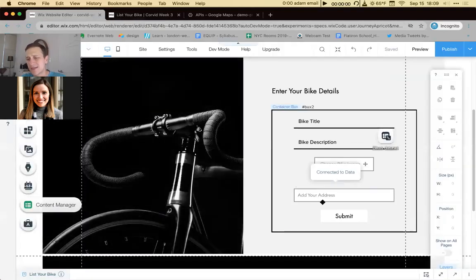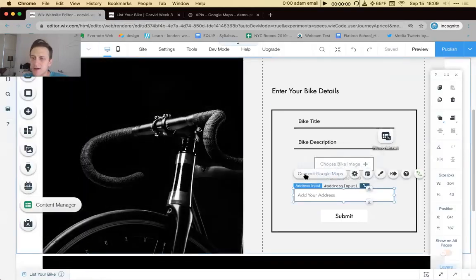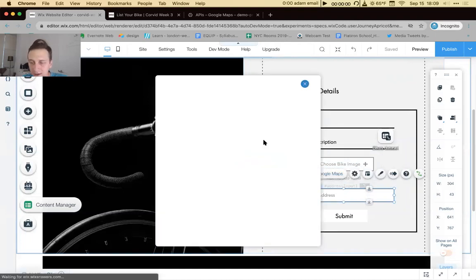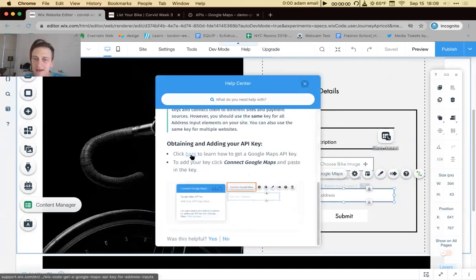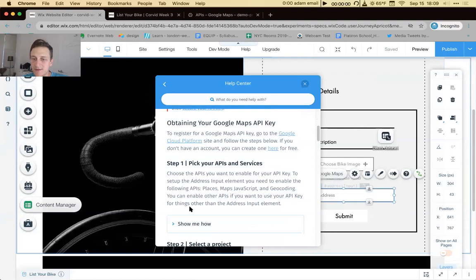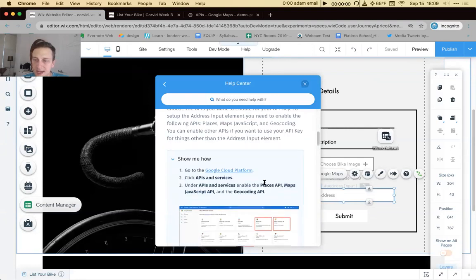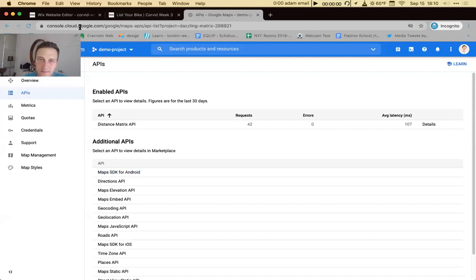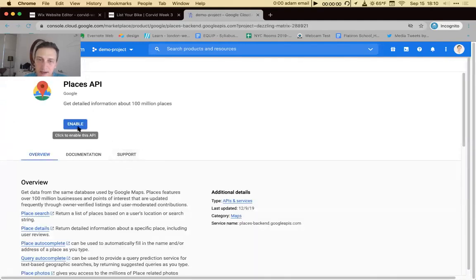Wix actually has some pretty good documentation on how to do this. So we go to connect Google Maps, we hit the little question mark, and they say, click here to learn how to get a Google Maps API key. What we need to do is enable the Places API, the Maps JavaScript API, and the geocoding API. So we need more than just the distance matrix API. So we go to our APIs, and it wants me to do Places API. Okay, so I go to the Places API, I enable.